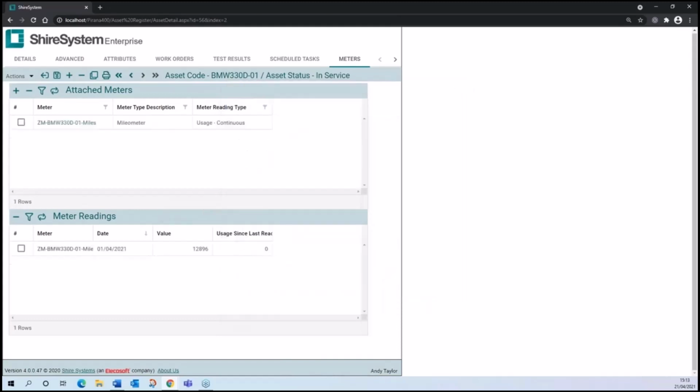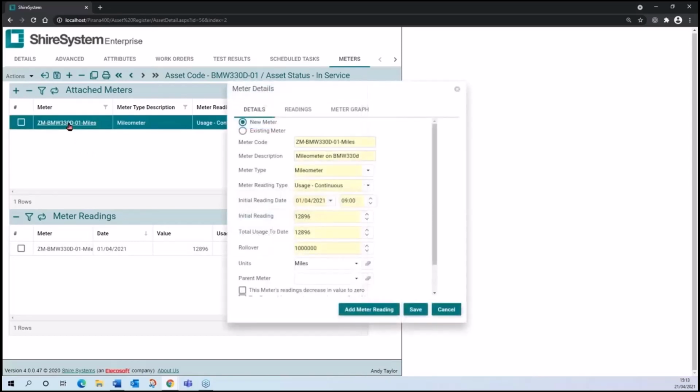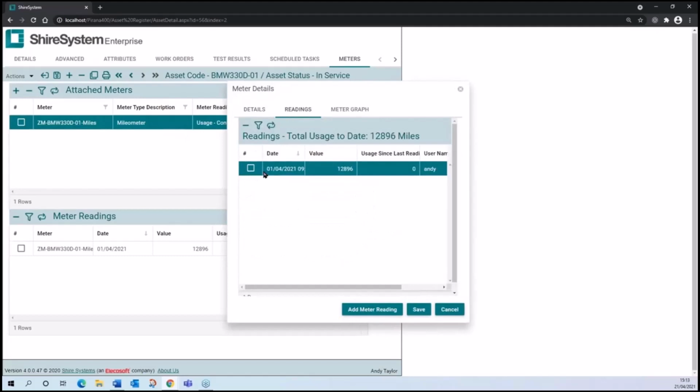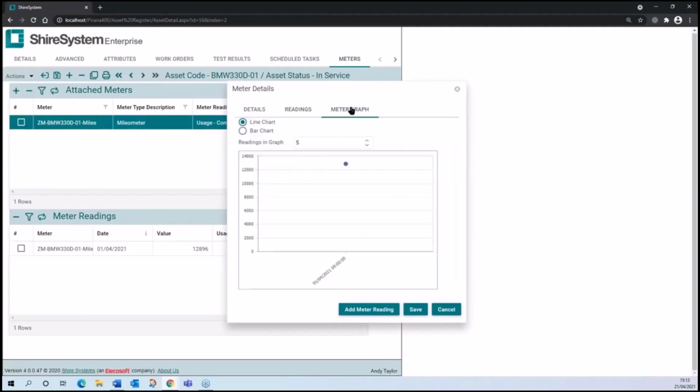There we go. When I save that, it's going to link it to this BMW. I can see there my initial reading. If I click on the meter name again, you'll see it brings up the details. It brings up the reading, singular, and our graph. As you can see, I can add a meter reading in from here. There are several ways of adding meter readings in, including through Mobile Pro.